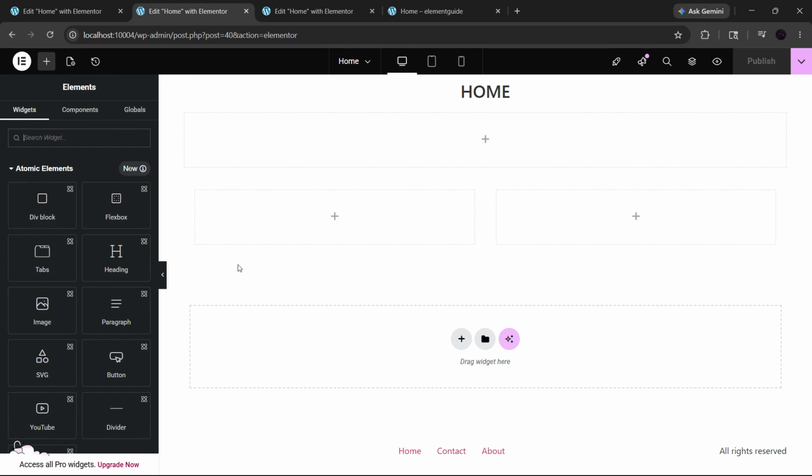If you don't see the Edit with Elementor option, there are a few things to check. First, make sure you are logged into the correct WordPress account with the right permissions. If you are not an administrator or editor, you may not have access to Elementor editing. Also, confirm that the Elementor plugin is installed and activated on your website. Without it, the edit button won't appear. And if the button still isn't showing, try refreshing the page or clearing your browser cache.